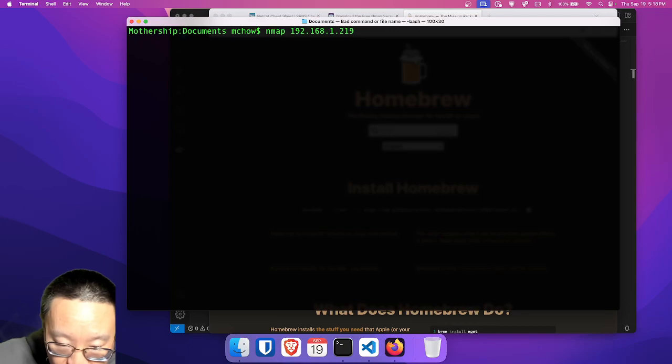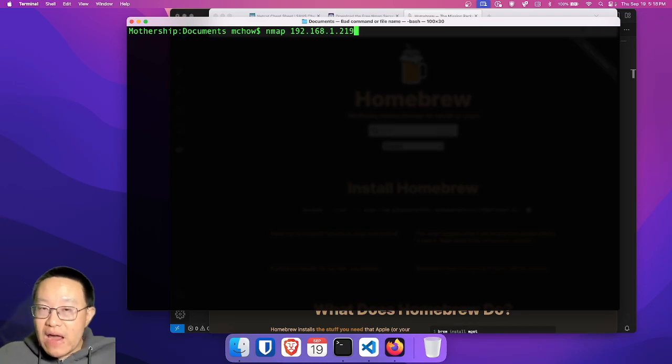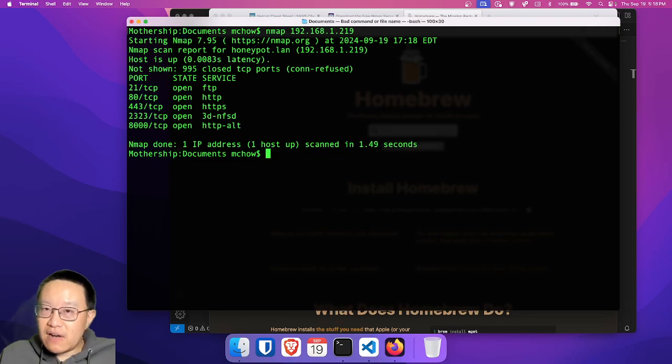Now earlier on, CISO Global said 21, 80, and 443. Is that it? Well, that's the output of that. I mean, that's what we saw from Netcat. Well, let's see what Nmap does. Nmap can take a while on real IP addresses. In this case, it only took 1.49 seconds, and the reason being, it's on my home network.